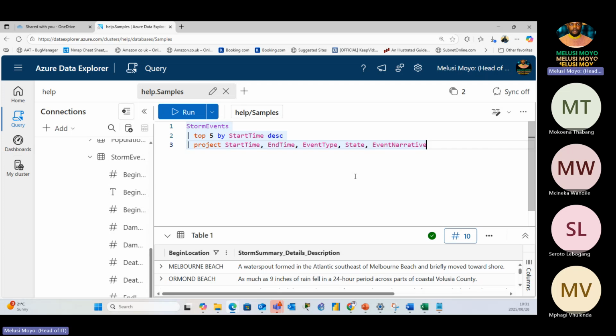So storm event, and then top 5 by what? By my start time. Yes, and there's space. Narrative. Event narrative.